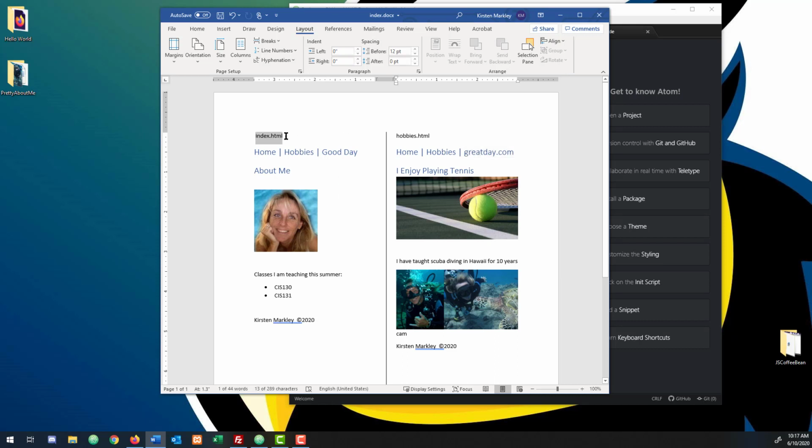The requirement said I needed an index.html, so this is a rough sketch of what I think I might be able to do. Hobbies.html, same idea. I have a navigation that's required, so that's going to go on both pages. The link to the external site, I'm going to call it Good Day, but just because these are my own notations, I'm going to document for my own memory where that link is going to go. So there's that website I'm going to link to for that part of the assignment.